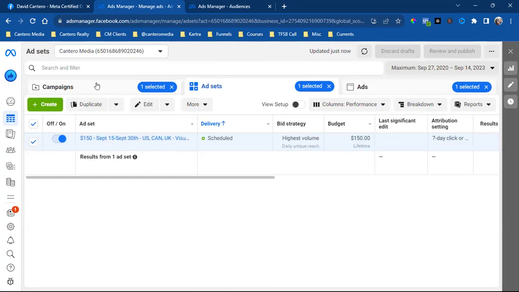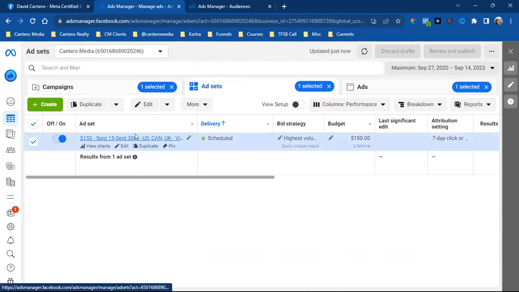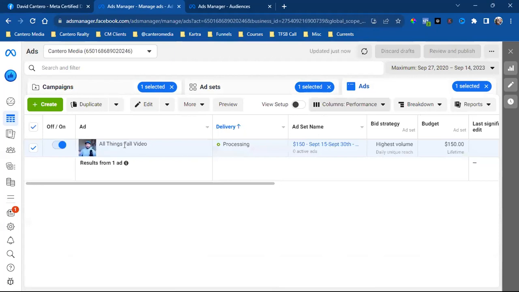So, yeah, that makes sense. Here, the campaign, I just named it what we named the custom audience. The ad set, I named it what we did below, right? That's everything we did below. And then on the third tab, I just simply put all things video, all things video again. And that's it. It makes sense. You make it so easy.